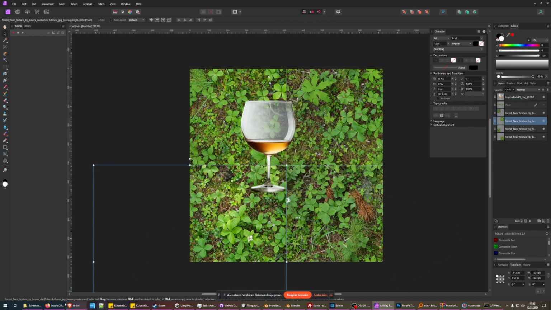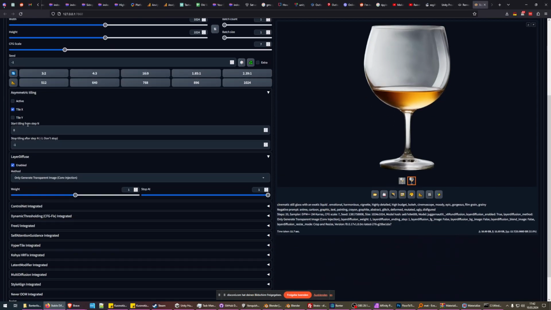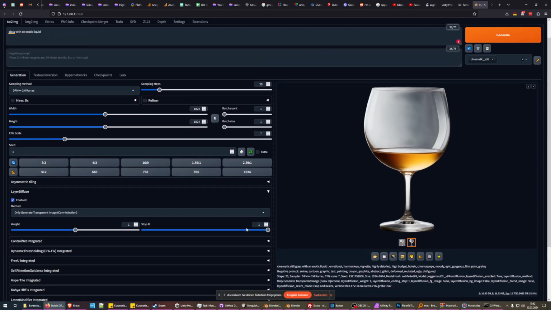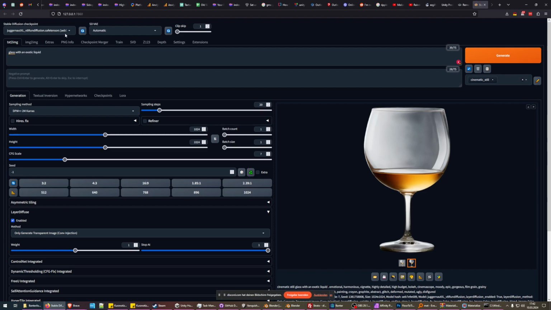And you call that what? Diffuse what? This is called layered diffusion. Layer diffuse. Is that an extension? That is for Comfy UI. It's an extension in Forge. This is a variant of Automatic 1111. There it's built in directly.